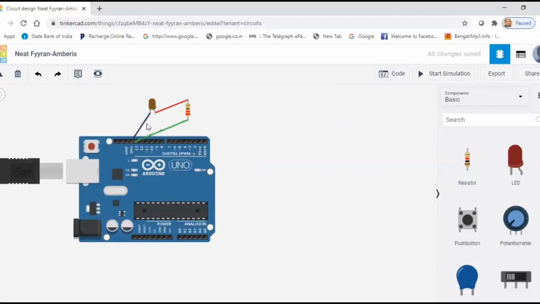These pins are the digital pins of the Arduino board. Basically this is the inbuilt LED here. You are seeing this LED. This is the inbuilt LED of pin number 13 across ground, and we are connecting this LED externally.